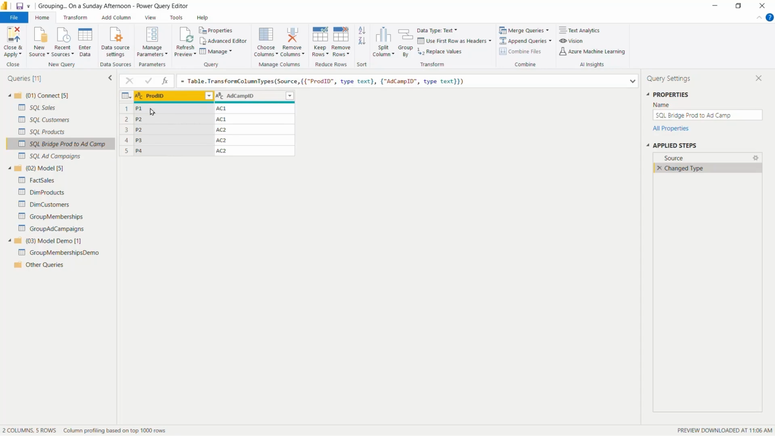So we can see here, product 1 belongs to ad campaign 1, and that's it. Product 2 belongs to ad campaign 1 and ad campaign 2, and product 3 belongs to ad campaign 2, and product 4 belongs to ad campaign 2 again, okay? So this is the right way to store data in a real database.